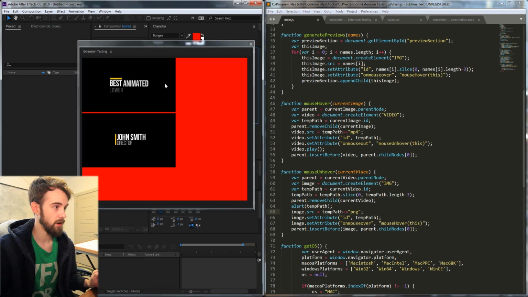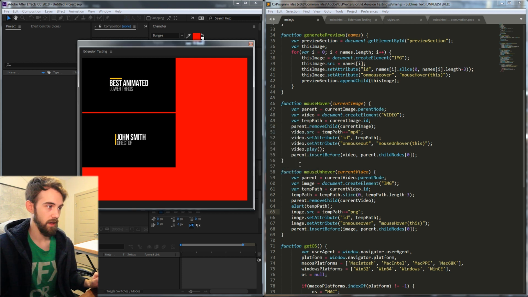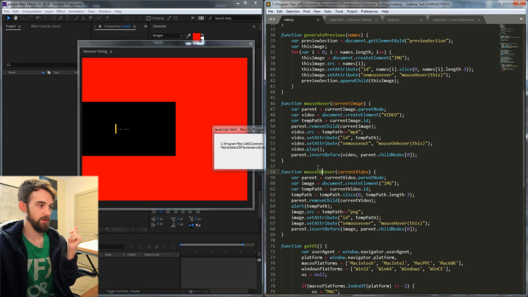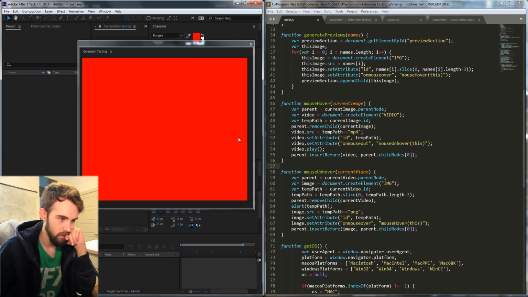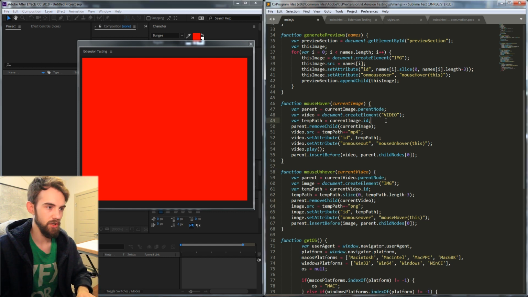Video loaded. Now when we hover out, we're going to get the correct path. And now you can see, boom, switch right to an image. And I can do the same thing with this. And it seems like once we go back into the mouse hover, it seems to have some issues.